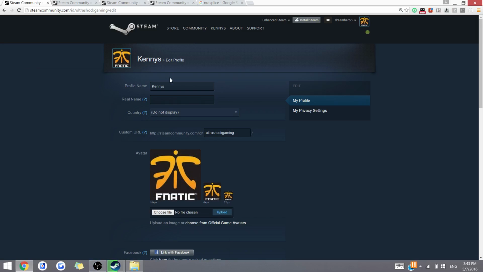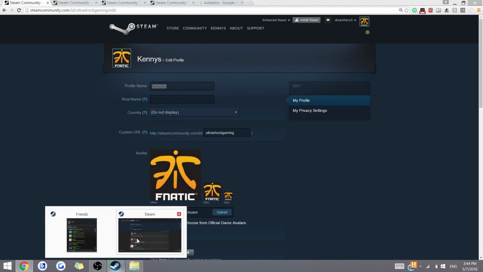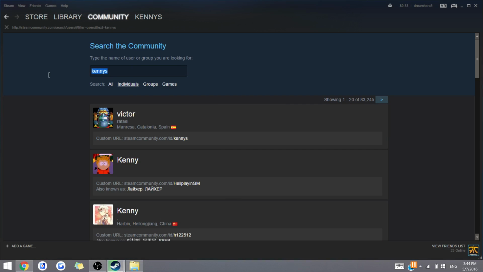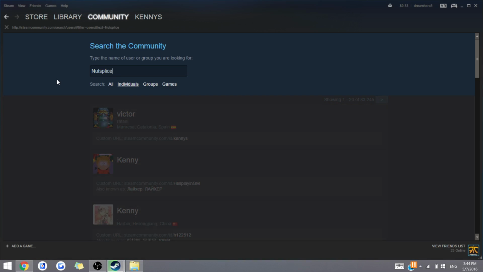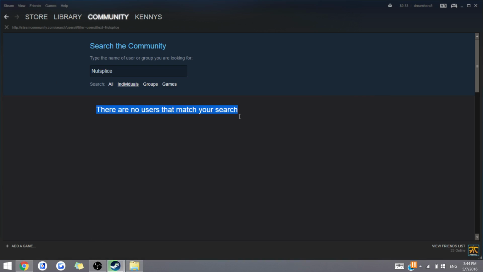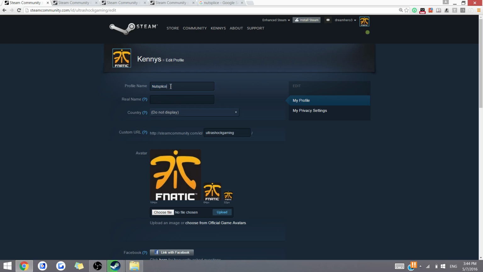So I brainstormed a couple possibilities, and I thought Nut Splice would be nice. So first thing we have to do is go on Steam search and search for that name. So Nut Splice. So yeah, you can see there are no users that match your search, meaning if you put this as your name, you will be the only Nut Splice on Steam. So that's what we're going to do. We're going to put that in.